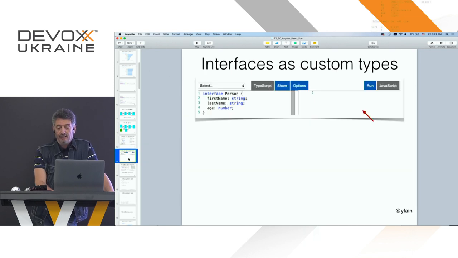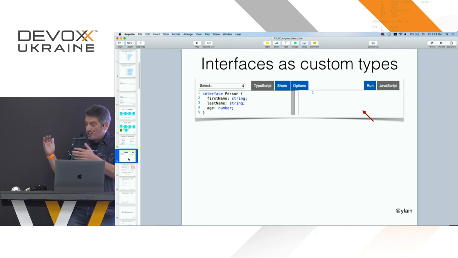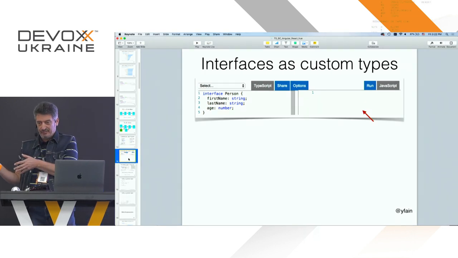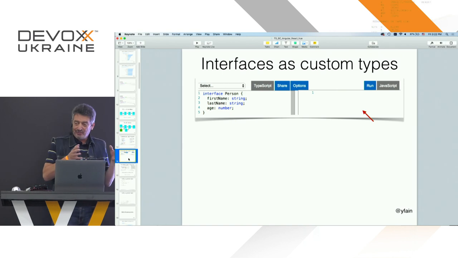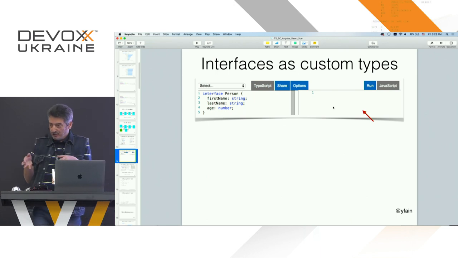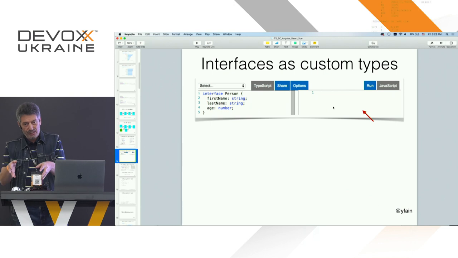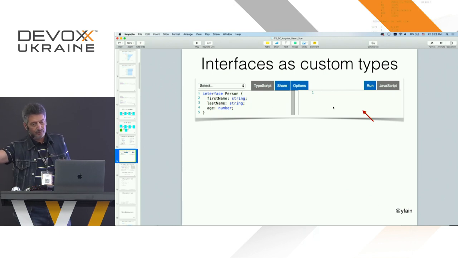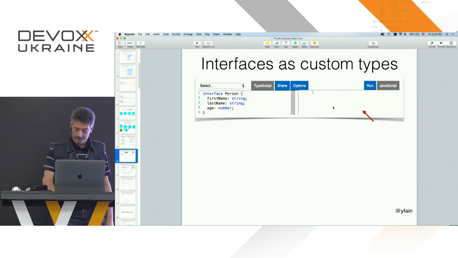Next, interfaces. Like in Java, we have interfaces. JavaScript doesn't support interfaces. So when you compile the code that has interfaces, it will not generate anything. So interfaces are just your protection during development. But they don't go in production because JavaScript doesn't support them.